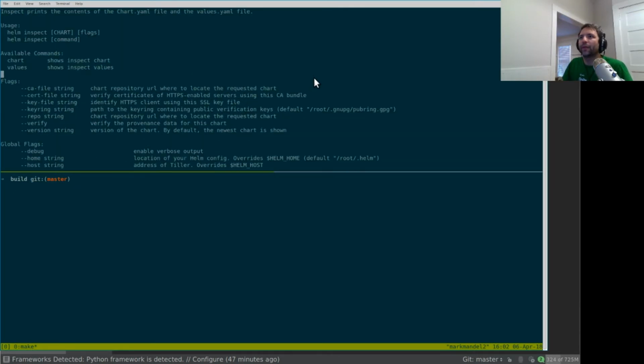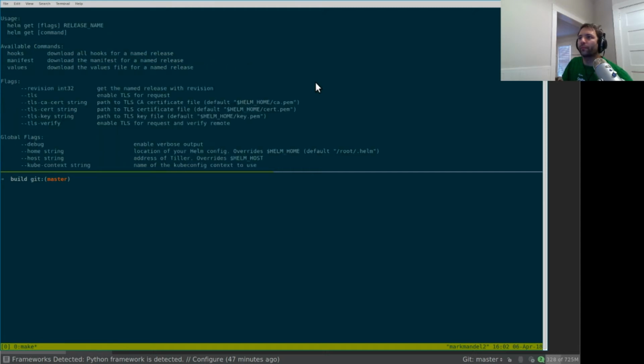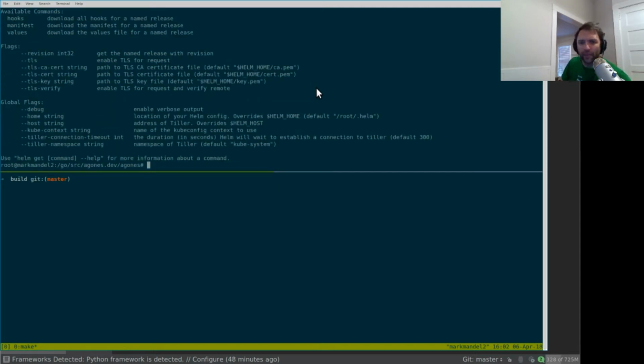What do we got? Helm inspect, Helm get. That's my dog in the background. All right, so that's not what we want. I just kind of want to see some details about it. I wonder how we can do that.